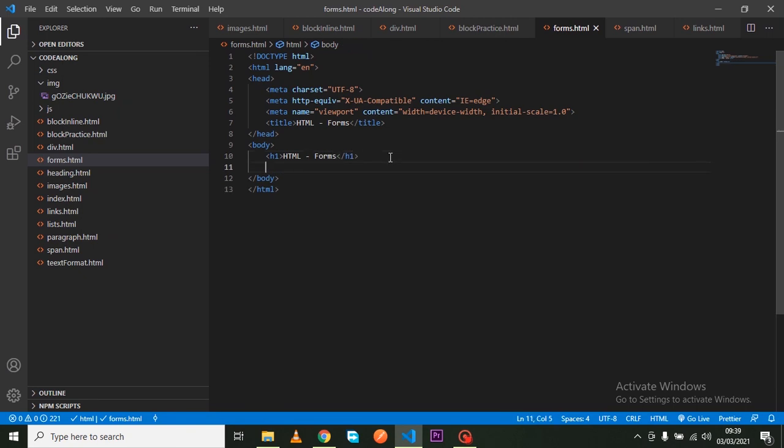Now, to create HTML forms, we use the form element, which is basically like a container for the input elements. We'll look at the input elements later, but let's look at this form element. You can see that I had to delete an attribute.